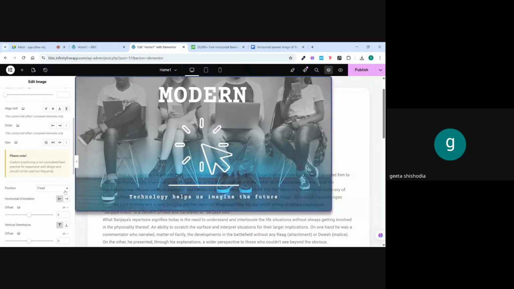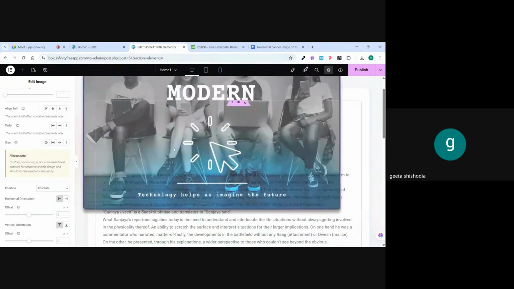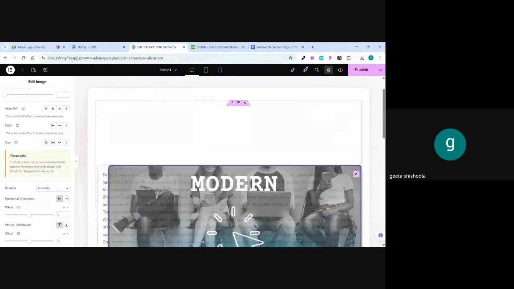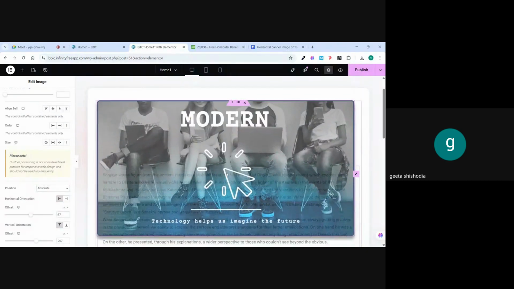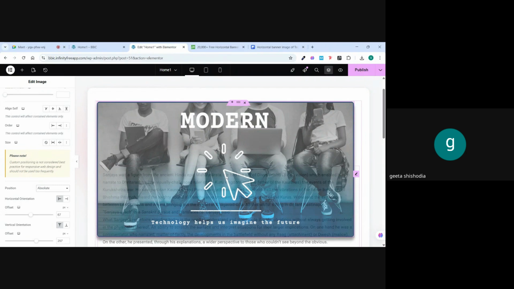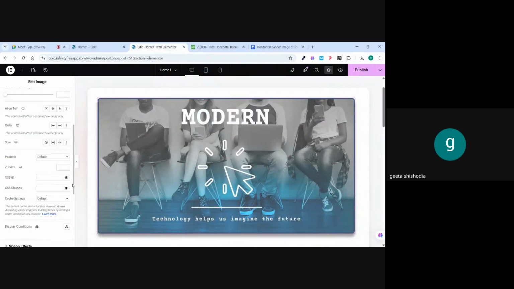Now position. Position means whether you want to keep a fixed position, left or right. Or you want to keep an absolute position. Absolute position means you can always move it here and there, wherever you want to fit it. This is called absolute position. Or otherwise, just keep it default like this.